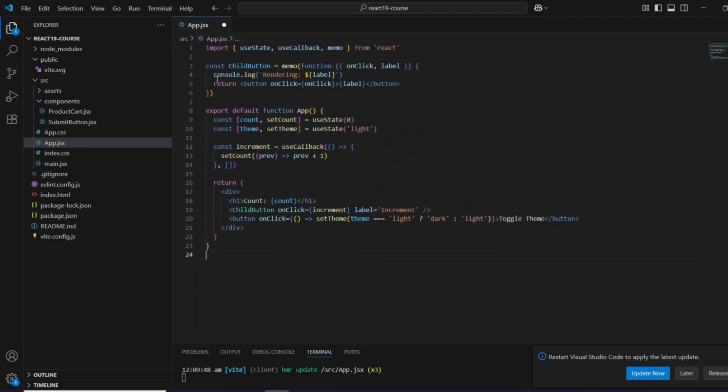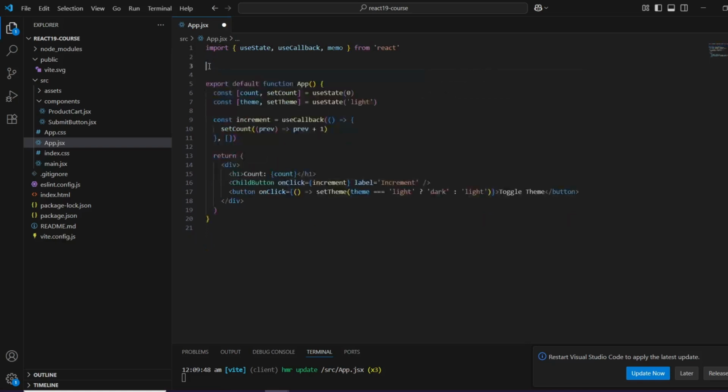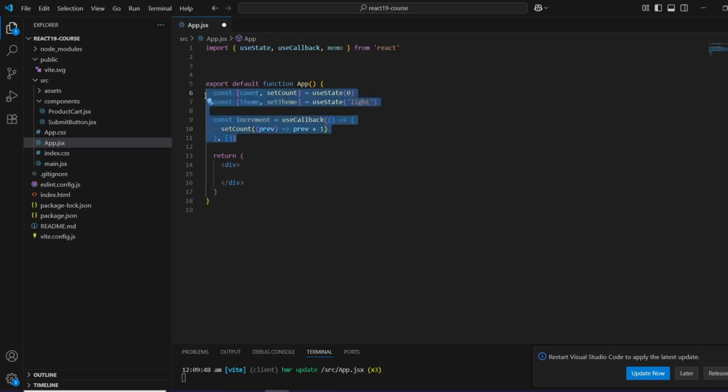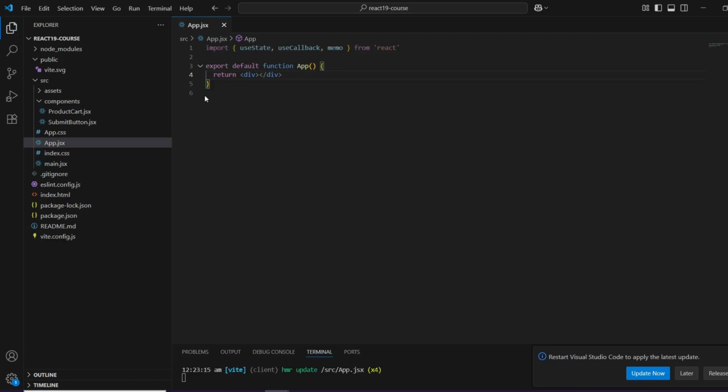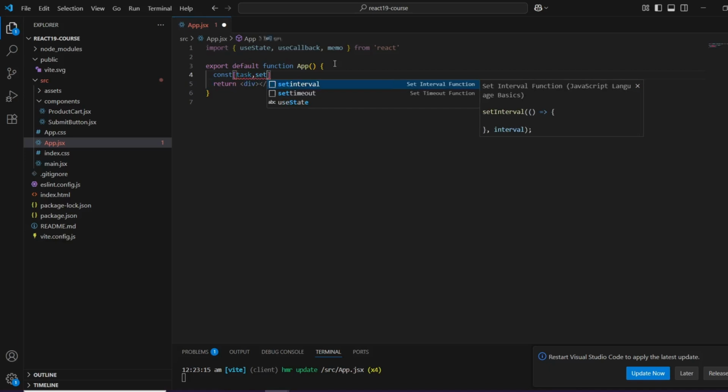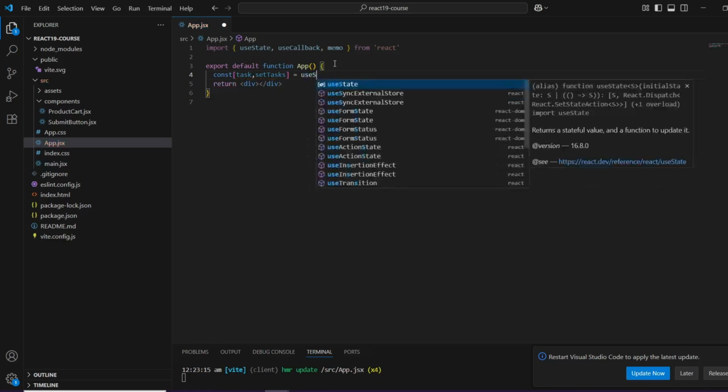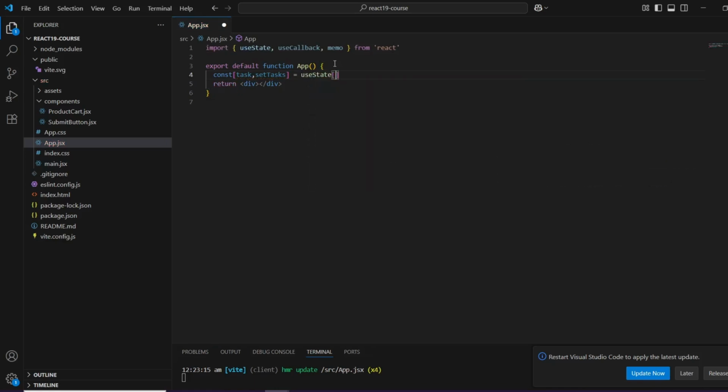For that, let's remove everything from here. Let's make this div empty, and also remove everything from here. Let's save it. Now we are ready. As I told, we have to create a task manager, so we need a state to store the tasks the user has created. So let's create it. const tasks, and its setter function will be setTasks. It will be useState of a type array.